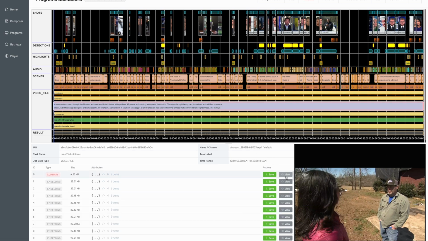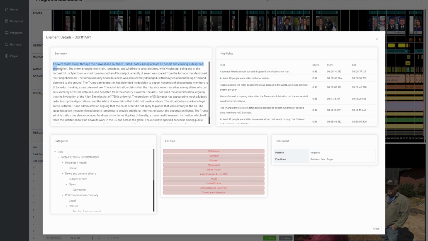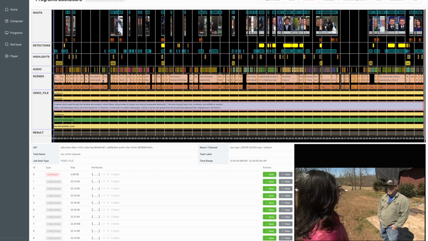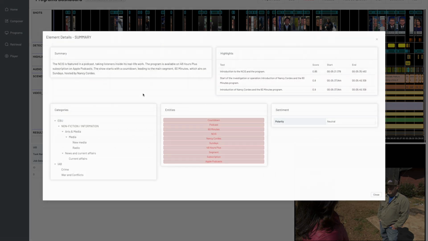One of the very important features we do with our multimodal analysis is generate very valuable metadata. This includes an automatic summary, which is categorized according to the EBU taxonomy, and we can also create an IAB taxonomy, which can be used for advertisements. For example, in this clip, we can see a summary of the scene and the IAB categorization.